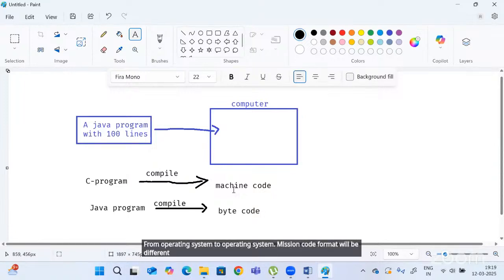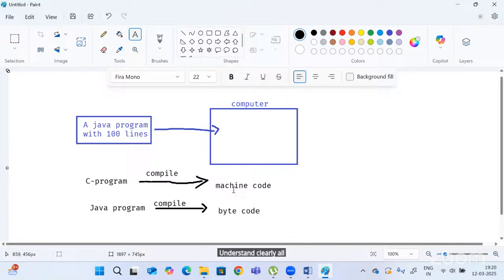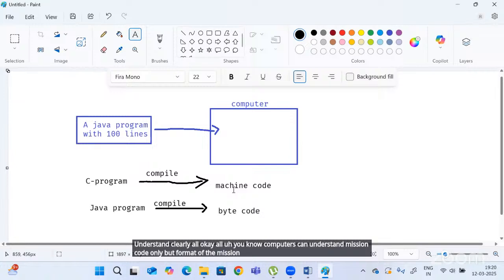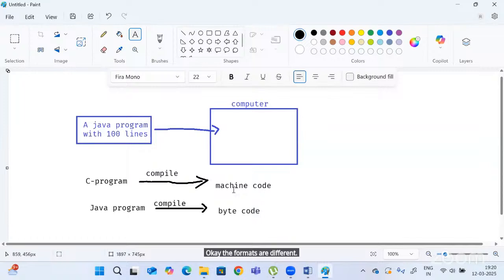Understand clearly. All computers can understand machine code only, but the format of the machine code will be different. Windows machine code format, Linux machine code format, Mac OS machine code format, like that different machine code formats are available. The formats are different. Hope you guys are getting this point.